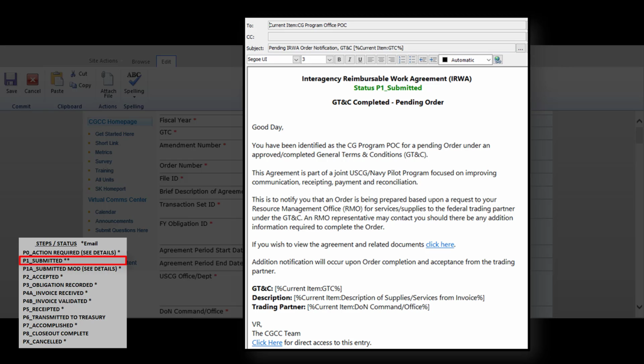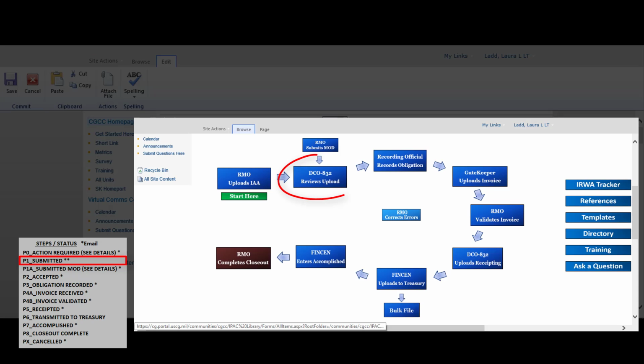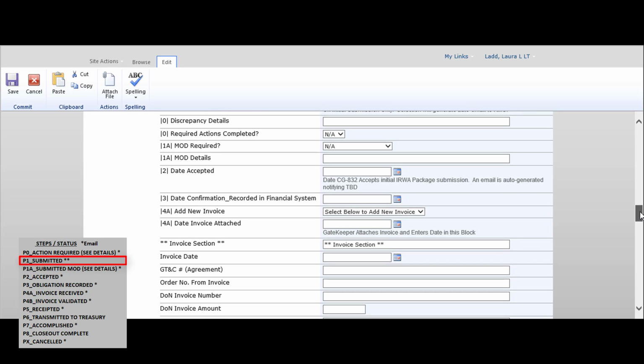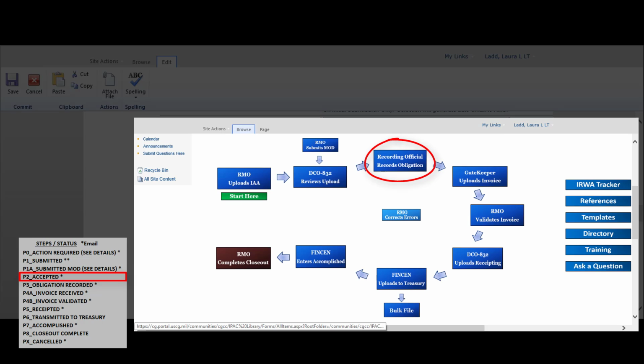waiting their review. They will either access this entry directly from the email, or they'll click on the workspace labeled DCO 832 Reviews Upload. After ensuring that the entry is accurate and complete, they will enter a date in the Date Accepted block, which will change the status of the entry and send an email to the recording official letting them know that the order may be recorded in the Coast Guard financial system.